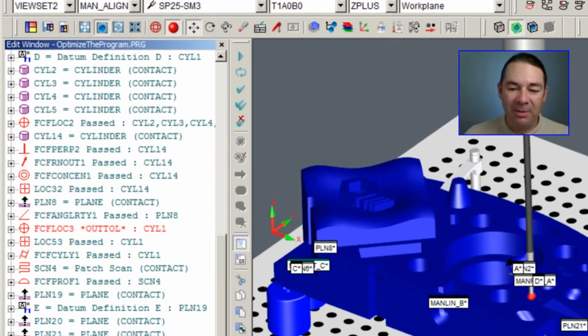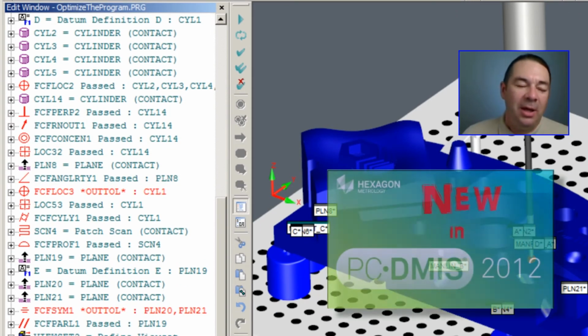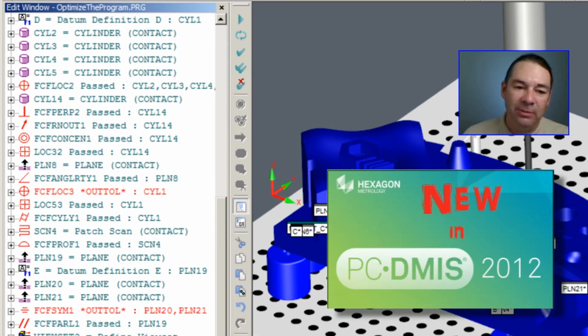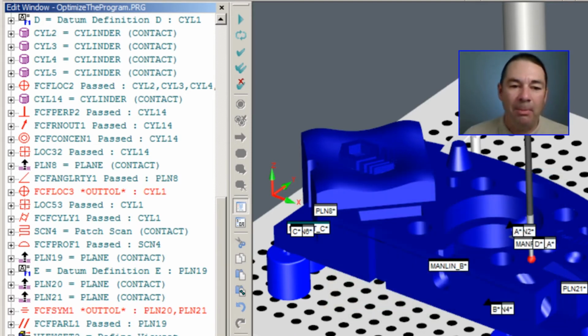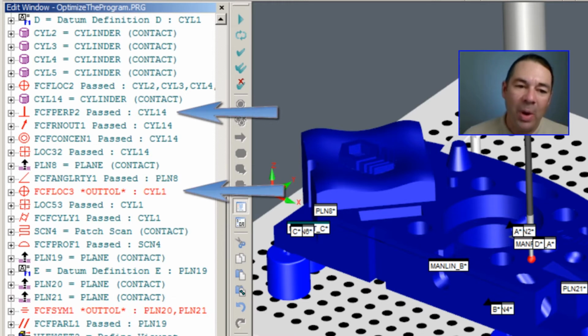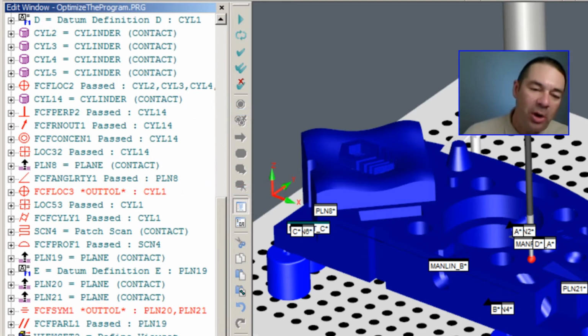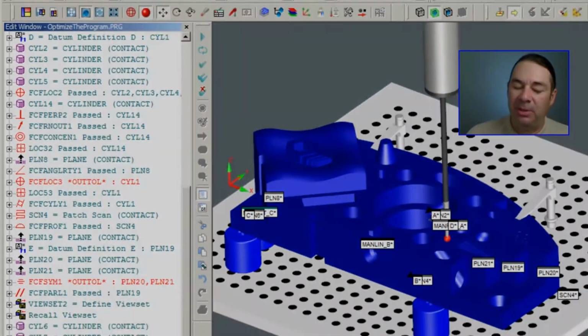Something else that you may have noticed that's new is the view inside of summary mode. You'll notice that each of the features are marked with green or red, and they've got a label that says either out of tolerance or passed. This gives you a quick overview of the status of the feature after it's been dimensioned.